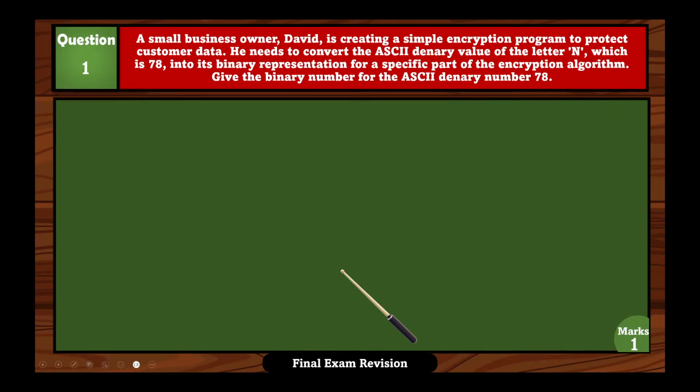So, question number 1. A small business owner, David, is creating a simple encryption program to protect customers' data. He needs to convert the ASCII value for the letter N, which is 78, into binary representation for a specific part of the encryption algorithm. Give the binary number for the ASCII number 78.